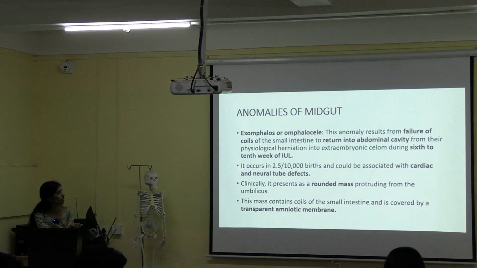Okay. This anomaly results from failure of the coils of the small intestine to return into the abdominal cavity from their physiological herniation into extraembryonic coelom during the 6th to 10th week of the intrauterine life. It occurs in 2.5 out of 10,000 births and could be associated with cardiac and neural tube defects.